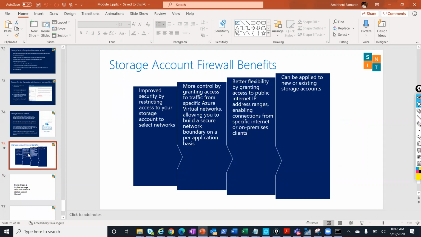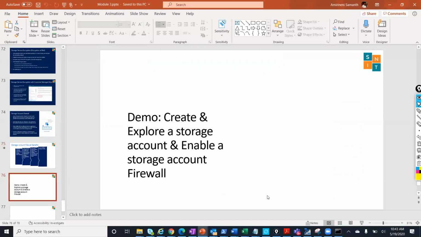Better flexibility by granting access to public internet IP address ranges, enabling connections from specified internet or on-prem clients. So if you have an on-prem client location and you want to access resources in Azure, you can give the entire public IP address range of your on-prem, so that only your on-prem users can access the resources. It can be applied to new or existing storage accounts. We have already discussed this.